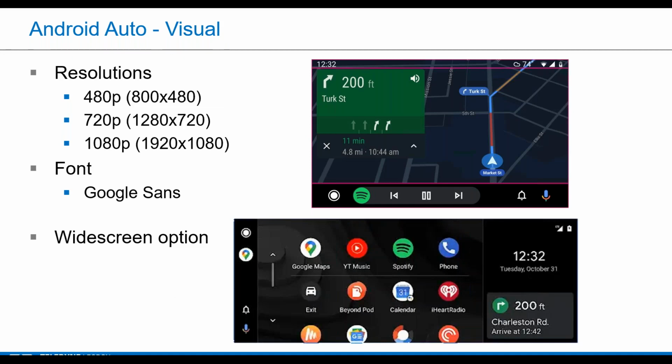Looking at the visual side of Android Auto, you can see there it supports 3 resolutions: 480, 720, and 1080p. The font that's used for the large text is Google Sans, and their standard view is given at the top picture there. They've also introduced a widescreen option to allow for a more detailed information view, and this is in the right of the bottom picture. You can see there you've got the turn-by-turn navigation, even though you're looking at the apps.